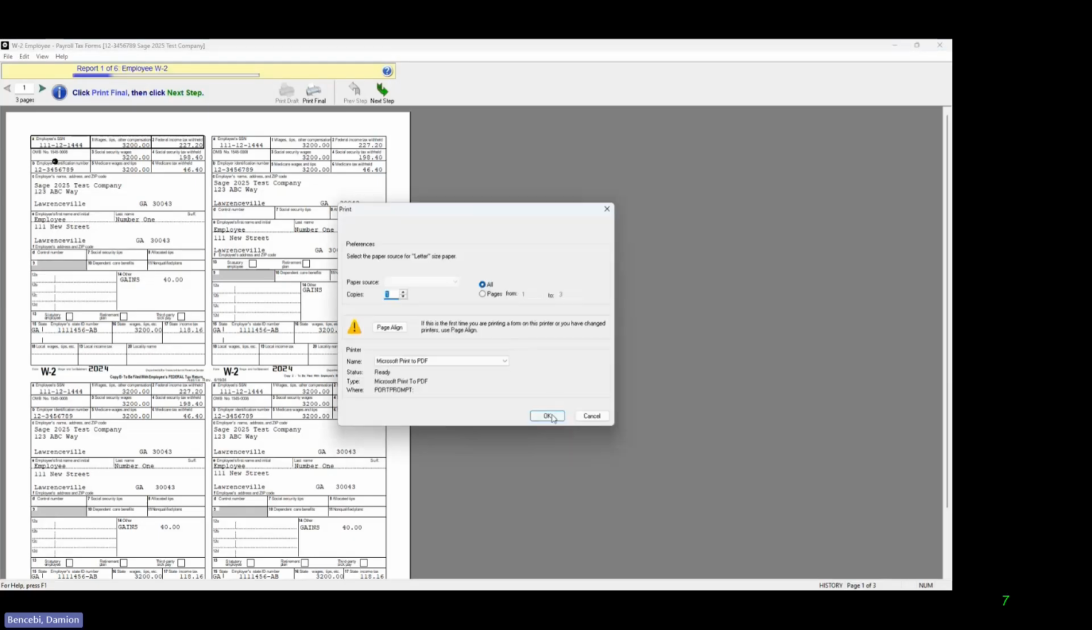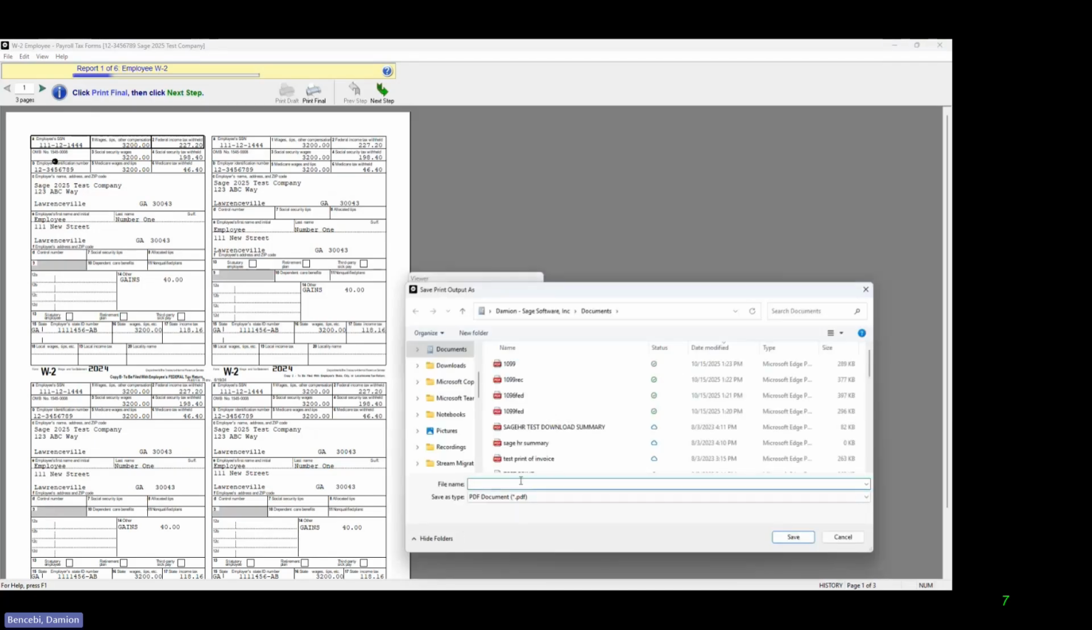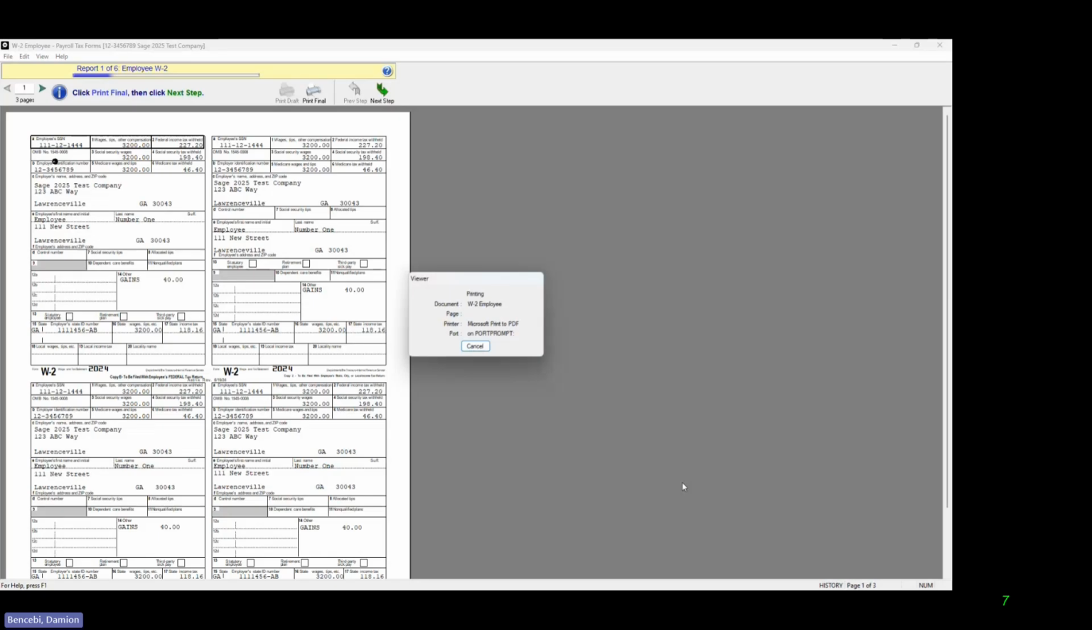We're going to be presented. At this point, it'll start printing for you. I'm printing the PDF, so I'm going to have to just go through this PDF process. And I'll save that.